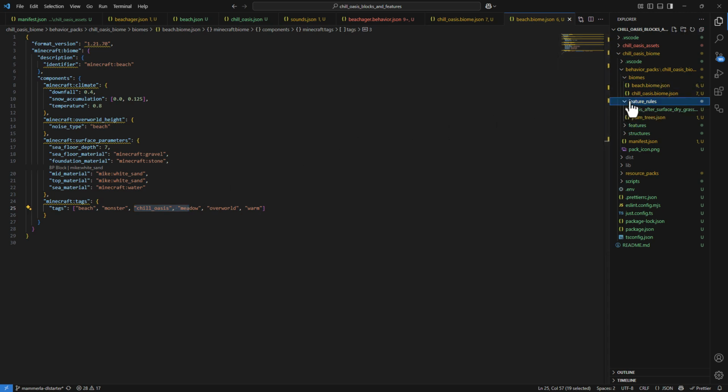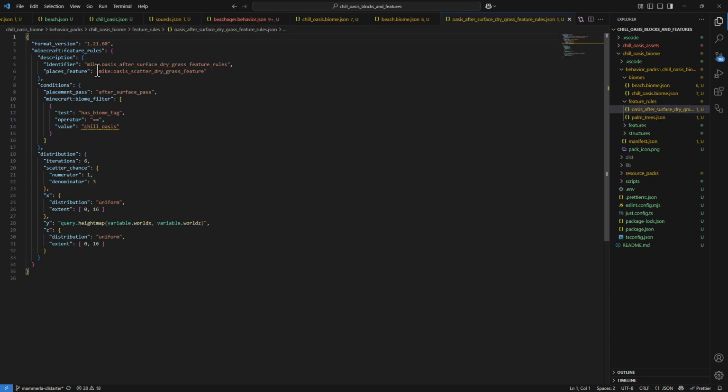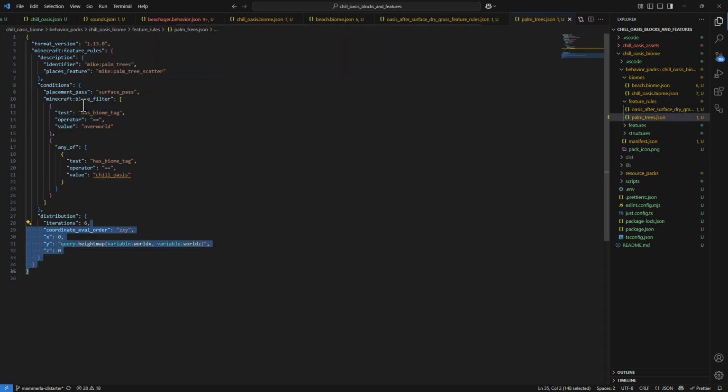So you can see that we have a number of feature rules, something that places some dry grass inside of the world, and this registers for a biome tag of Chill Oasis. The other thing that you can see here is that there is a biome tag that registers for Chill Oasis as well. So essentially it's using this custom biome tag as a hook to attach some custom features, in this case palm trees, over onto that Chill Oasis biome.